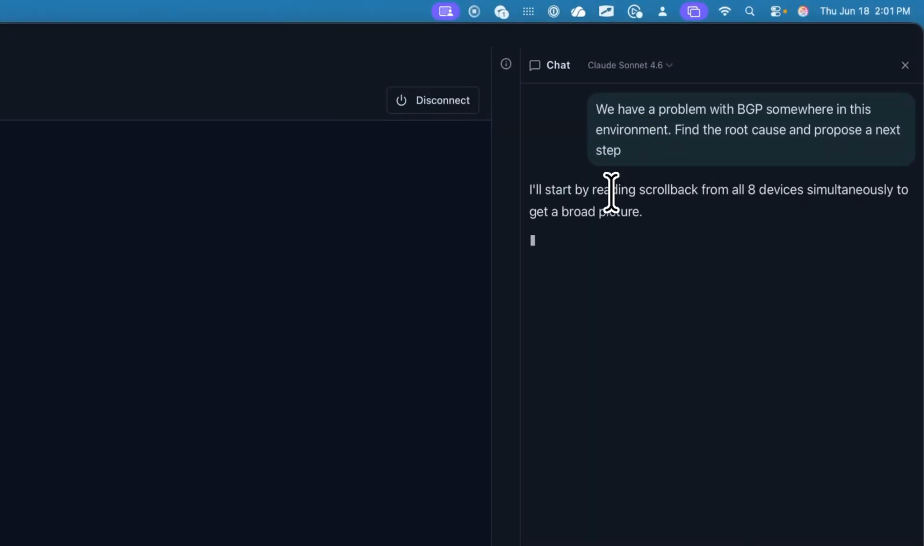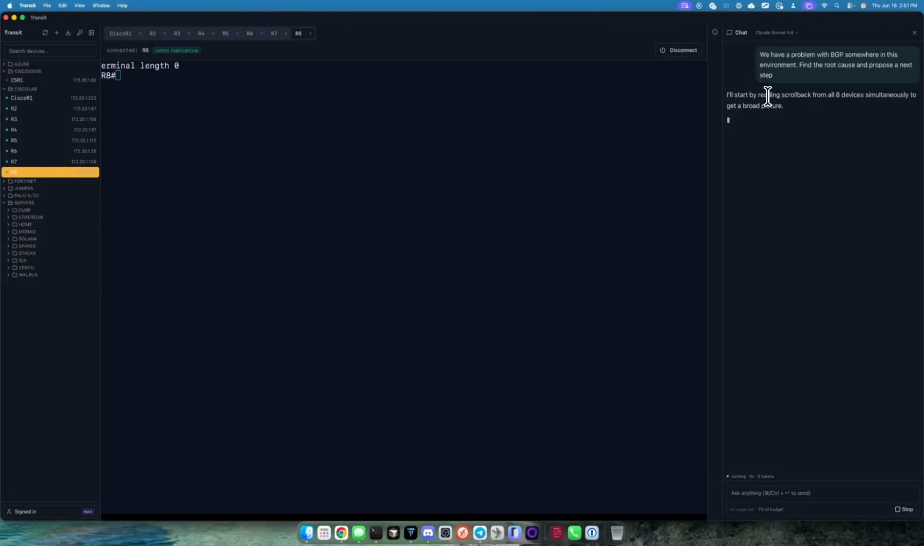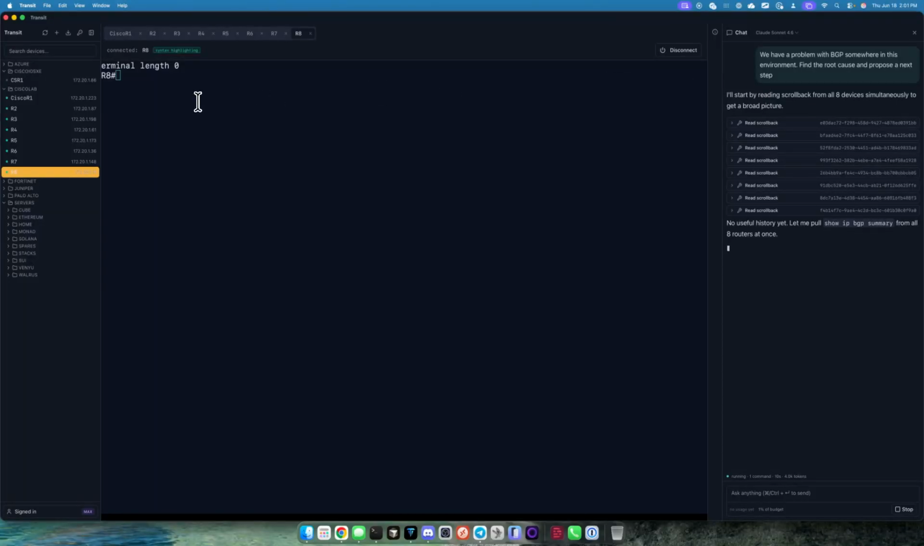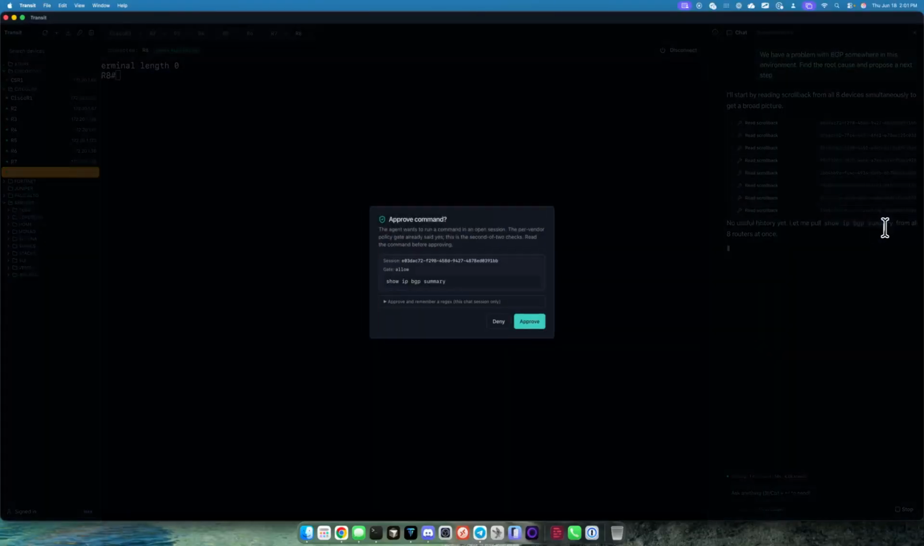It says, I'll start by reading the scroll back from all 8 devices simultaneously to get a broad picture. This section in the middle, that's the scroll back. So it says, let me pull show IP BGP summary from all these devices. Now, here's the thing that's going on right now. The policy gate has kicked into action.